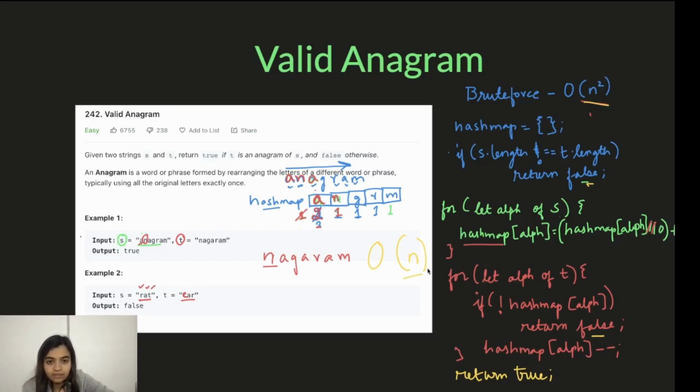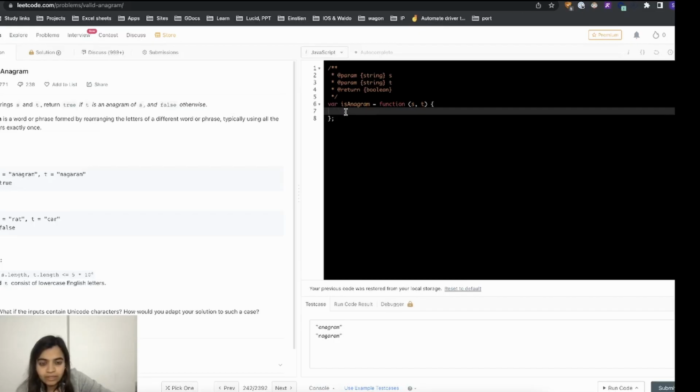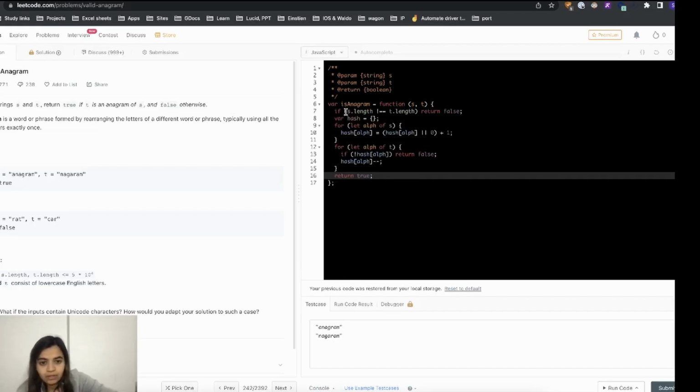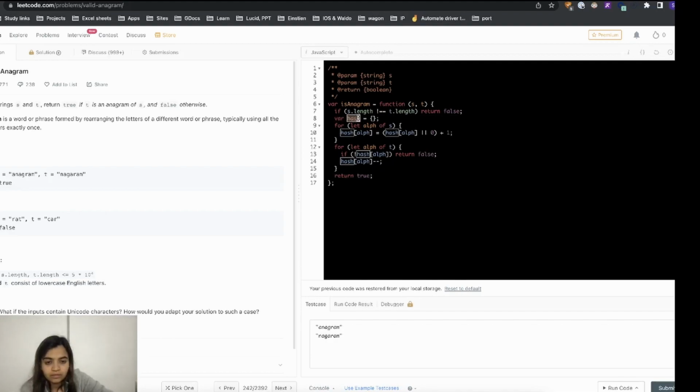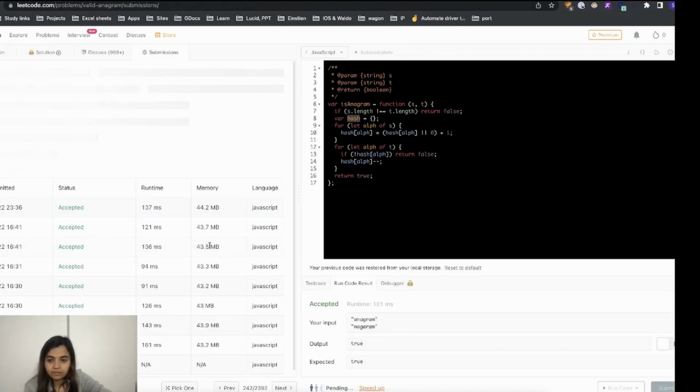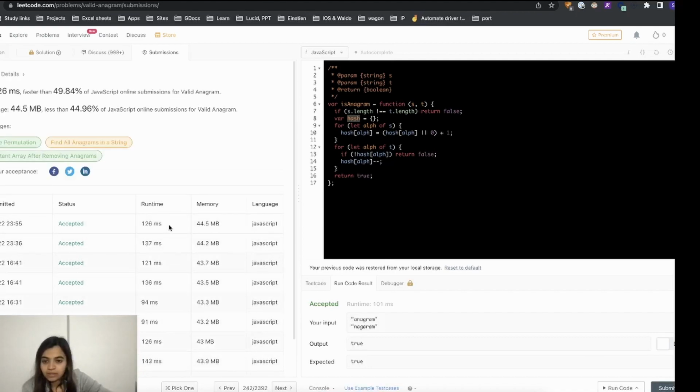Now let's see if this algorithm works in Leetcode. I've already typed the algorithm and kept it. So instead of hash map, I've used the variable hash. Let's see if it runs now. It's running. Let's see if it gets accepted. Yeah, so it's getting accepted.